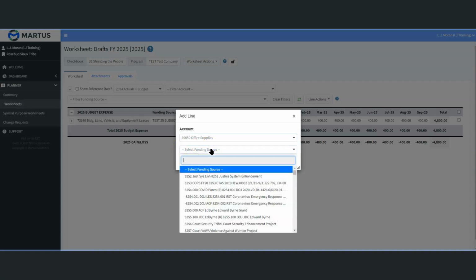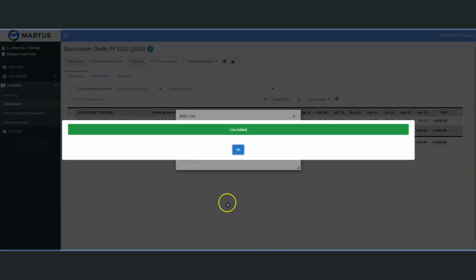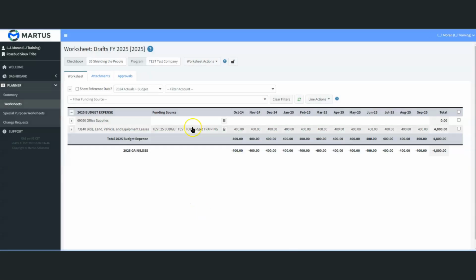And then we need to select a funding source. One thing to be sure of here is adding manually, you have to pick the funding source every time. It's not going to remember. So if I click add line without selecting a funding source, there's going to be a blank spot here.